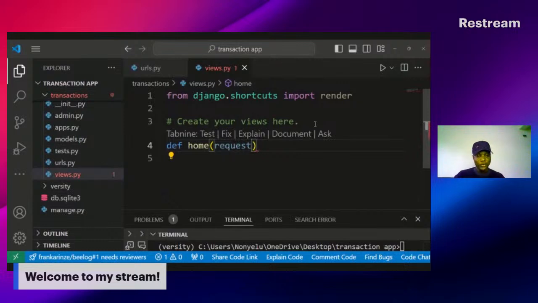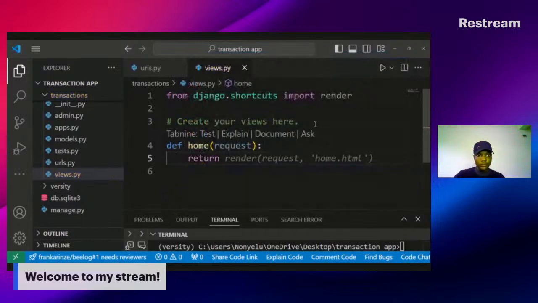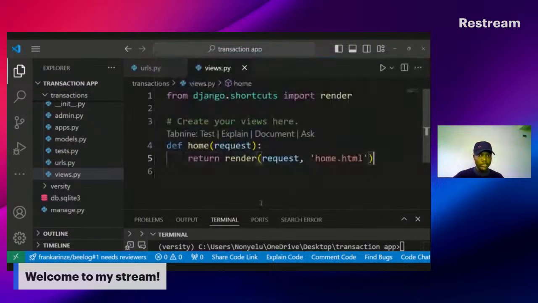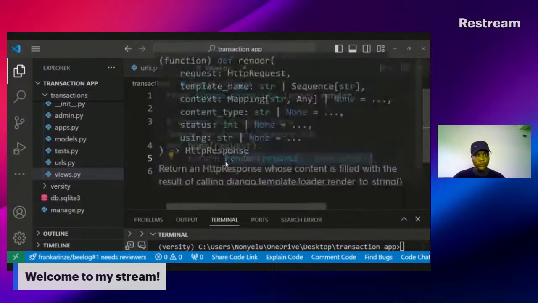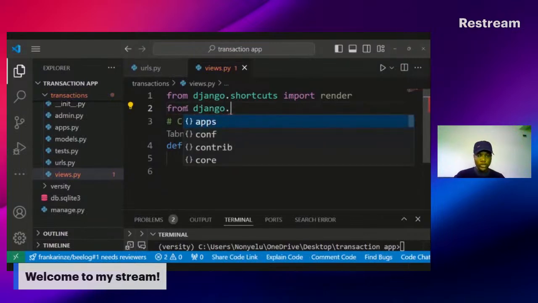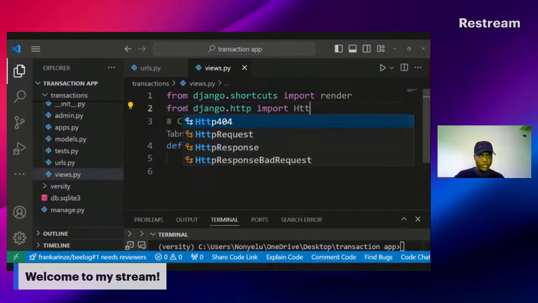One parameter for now, which is request. Render something like return render. Let me return HTTP response. Just to show you something, I want to show you something from .http, import response.